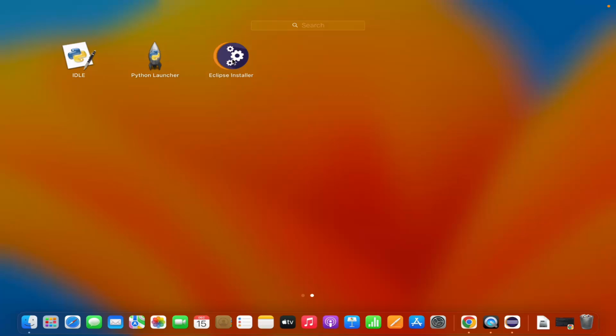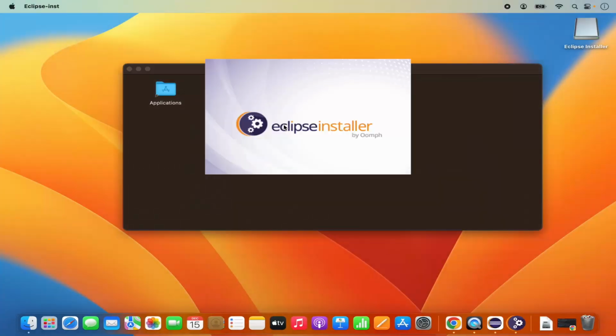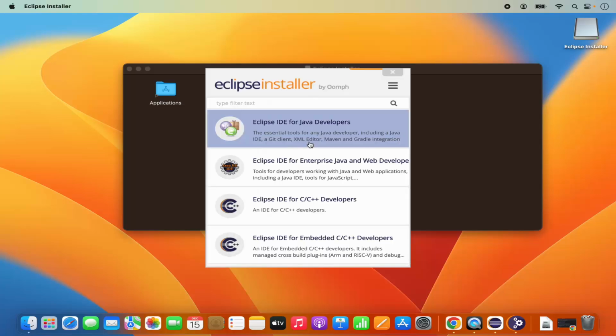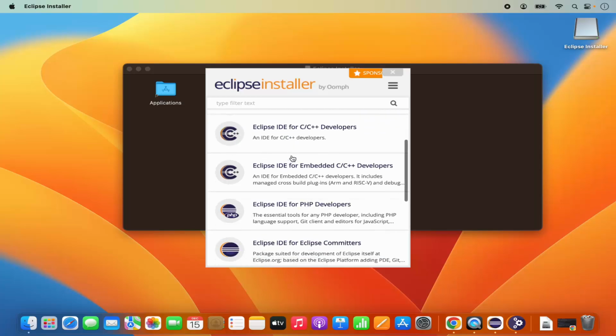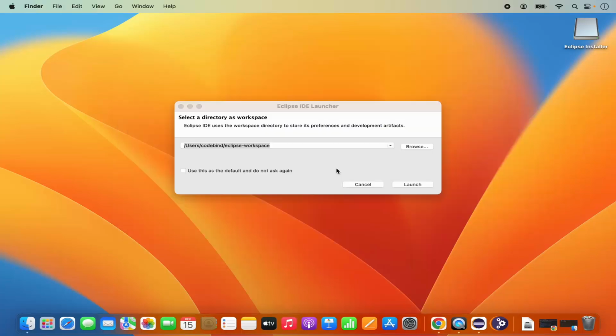Right, so from the next time when you want to install any other variants, just click on the Eclipse installer, and you will be able to see the other variants of Eclipse which you can download easily using this Eclipse installer.